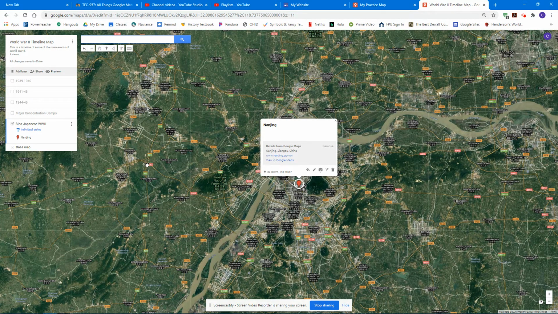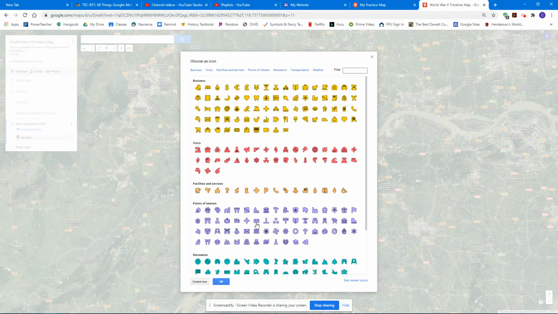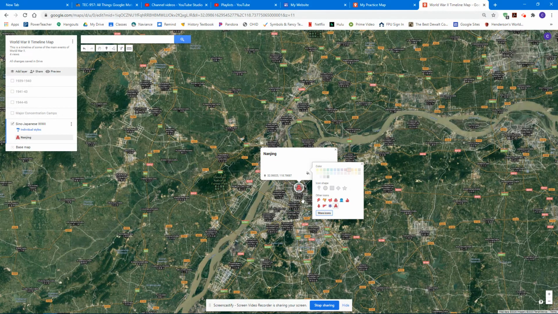Now there are several things we can do here. For me, I usually remove the details from Google Maps, but for some of you it may be helpful. Next, I'm going to click on this paint can that allows me to edit the style. I can change the color of my placemark and also the icon of it. I'm going to keep the red, but I'm going to click on more icons, and I have a whole list of things to choose from. I'm going to click on the skull because it was a major area of atrocity.